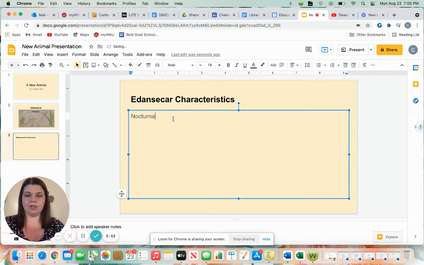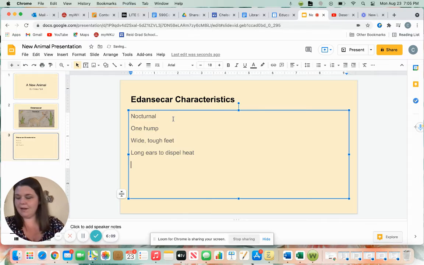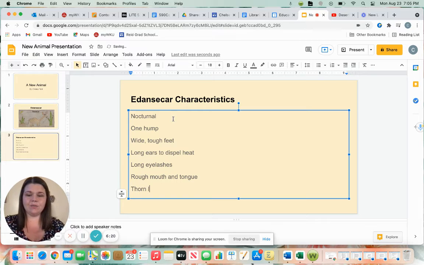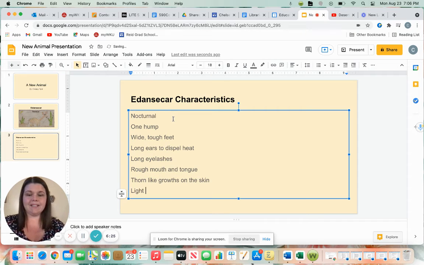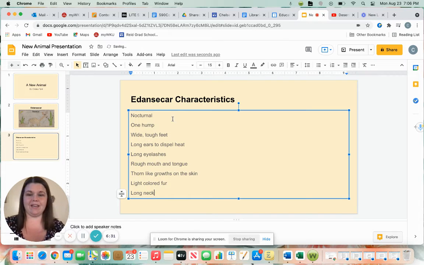My animal is nocturnal. My animal has one hump. My animal has wide, tough feet. My animal has long ears to dispel heat. My animal has long eyelashes. My animal has a rough mouth and tongue. My animal has thorn-like growths on the skin. My animal has light-colored fur. And my animal has a long neck.